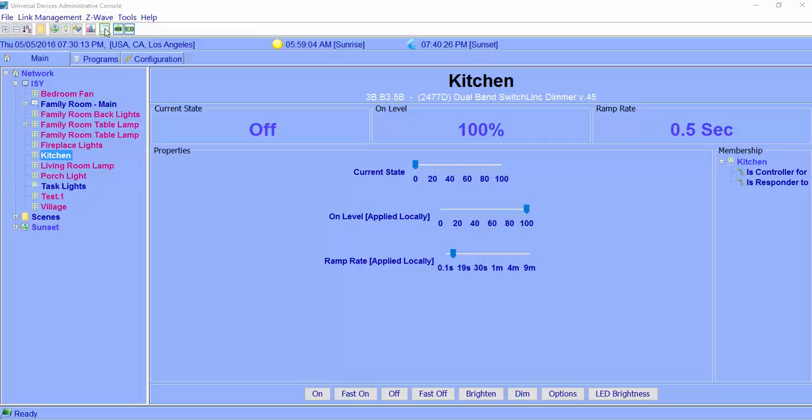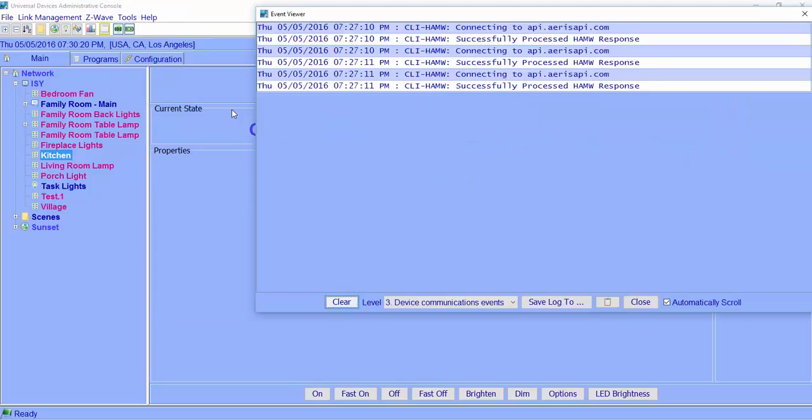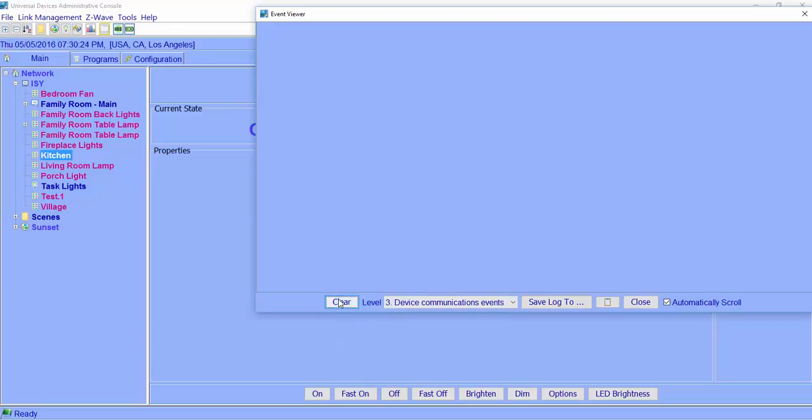Now the event viewer can be found with this little icon on every ISY. If you happen to have an older one, you might need to go to Tools and then Diagnostics and then Event Viewer, but either way you can get to it that way. Set your event viewer to level 3 and then clear it out. I'm going to show you a simple example, and this can be used kind of across the board.